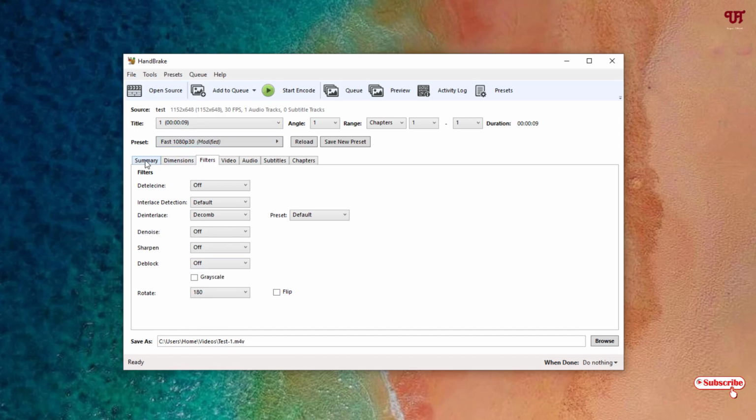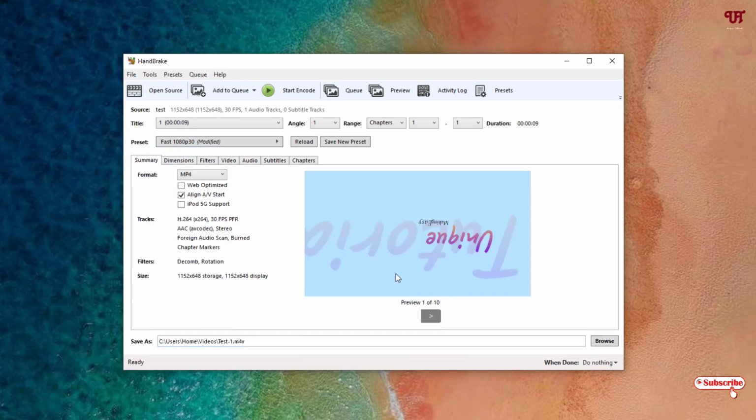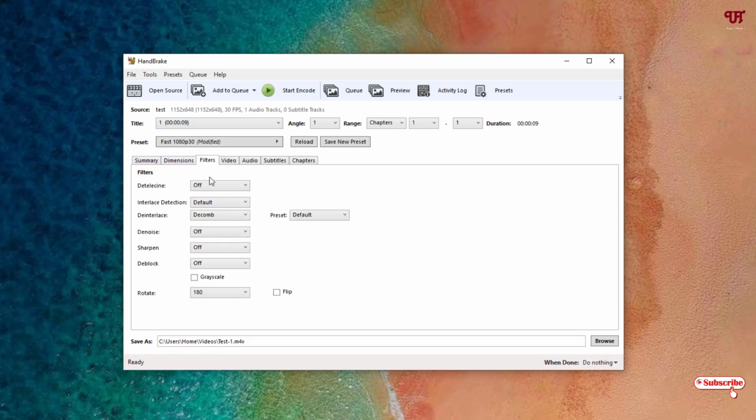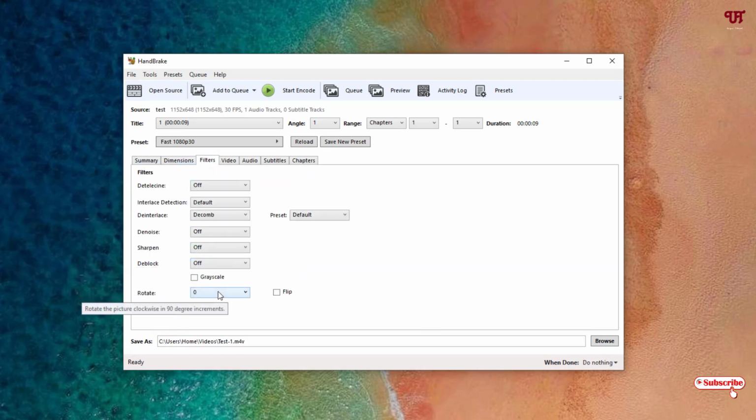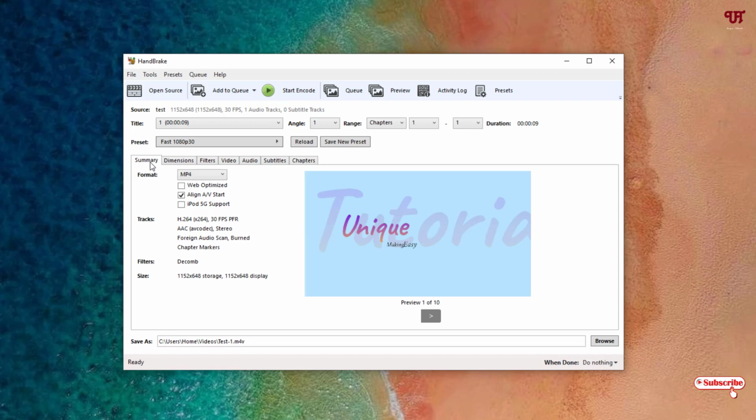Now move back to the summary. Here you can see my video has been rotated by 180 degrees. In the filter again, I'll click on 0 as my video alignment is in the proper manner. So in this way, by going to the filters and then to the bottom, you can change the alignment and rotate the video. So this is all about rotate.